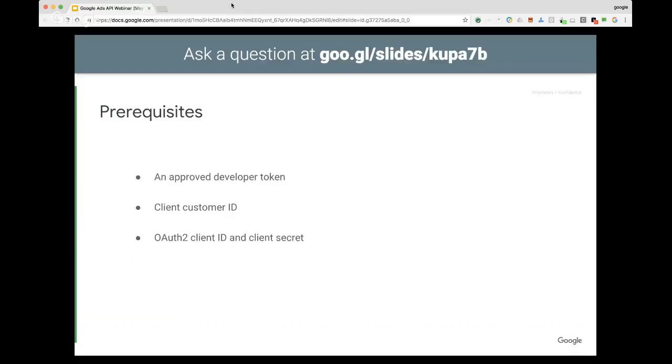Almost immediately, you will get one for test account access. There are different tiers of access. That's a little bit beyond the scope of this talk, but for the purposes of making a call to test accounts and using it in a test environment, go in there, configure a developer token, and you will get one pretty much right away that you can use. So it's fairly easy to get an approved developer token for use, at least in that limited scope.